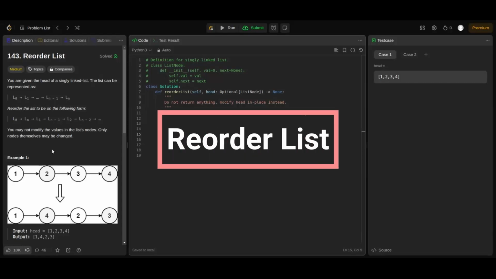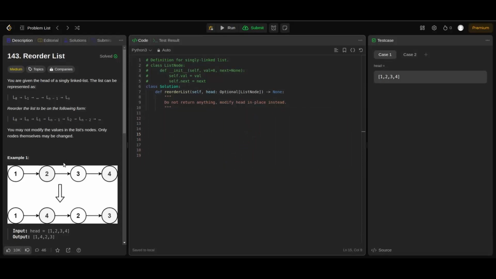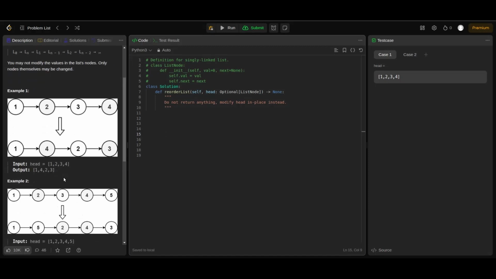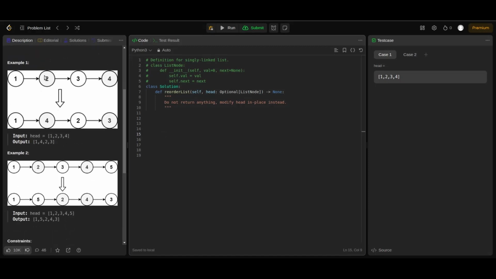Hi guys, today we are going to discuss a LeetCode problem, Reorder List, and there are two examples given. One is a linked list with 4 elements and another one is a linked list with 5 elements. The output that is expected is that 4 comes in between 1 and 2 and 3 will come next to 2, and here 5 will come between 1 and 2 and 4 will come between 2 and 3.